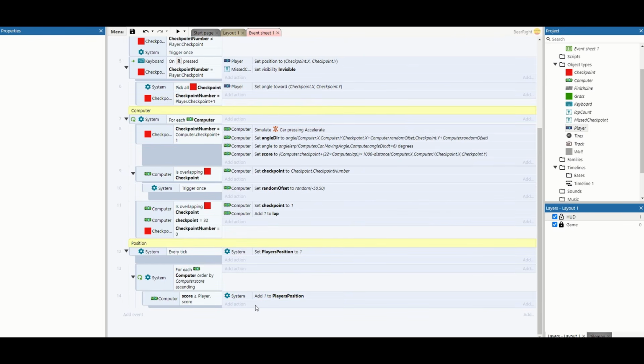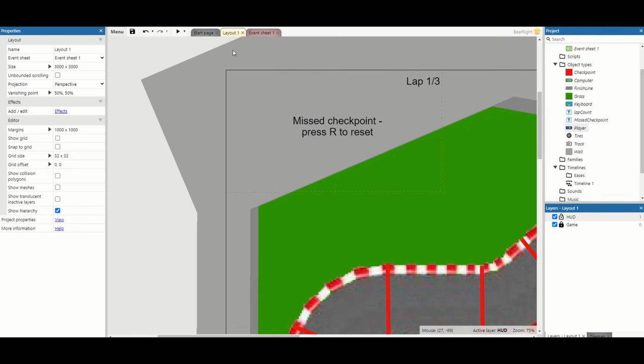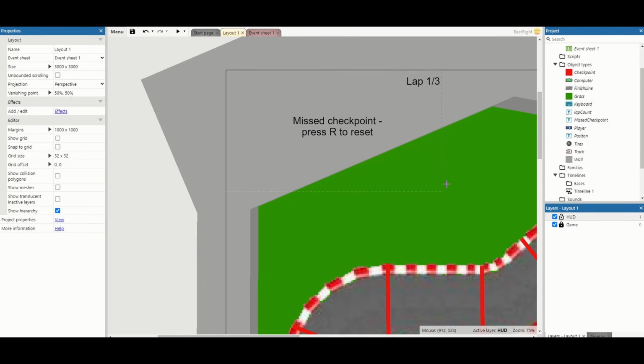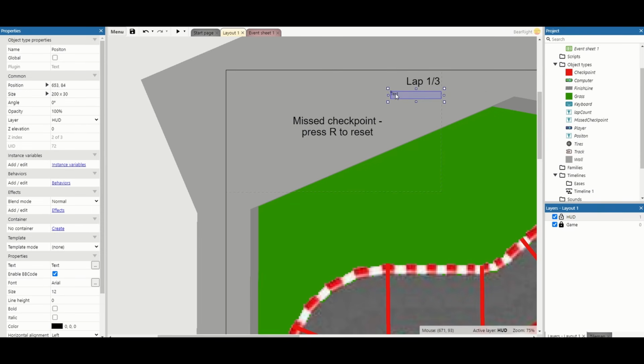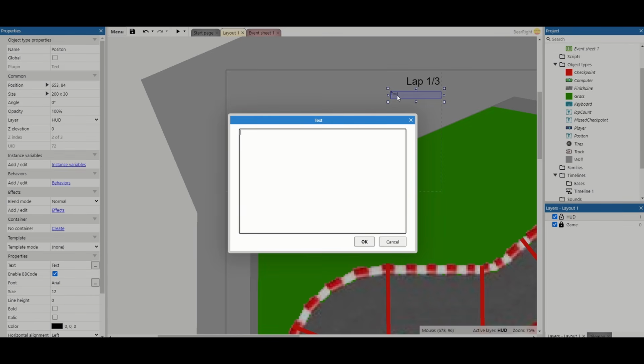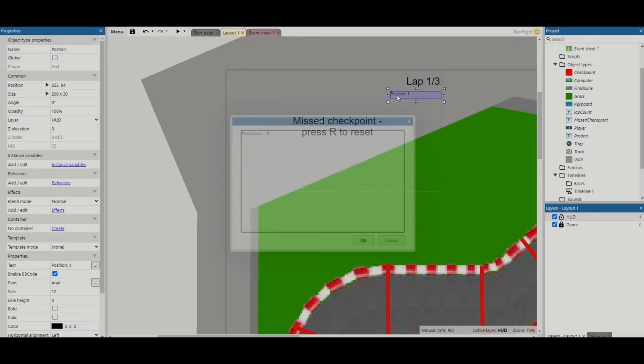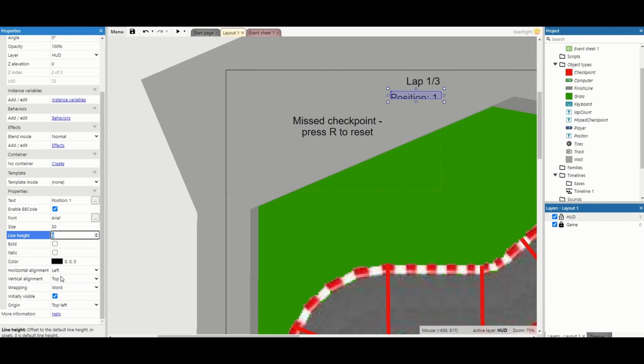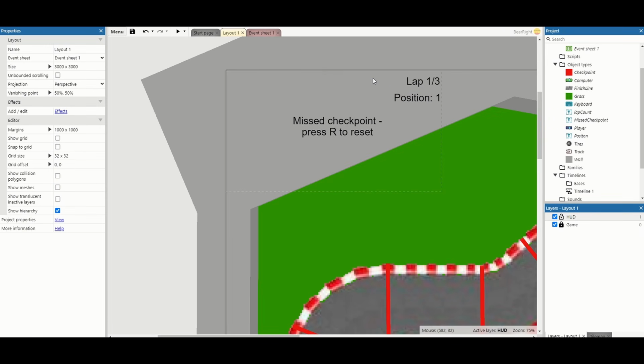Next, we actually need to display that to the user. So we actually need to go back to our layout very, very quickly and just insert a new text box. And then we need something to hold the player's position. So position as a text box, place it somewhere. And then again, how would you want that to be displayed? So for me, I'm just going to write position and then maybe a colon 1. Change text size. And done. So position 1 in place.